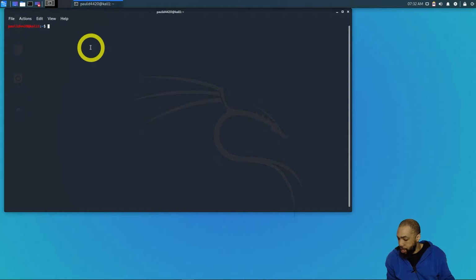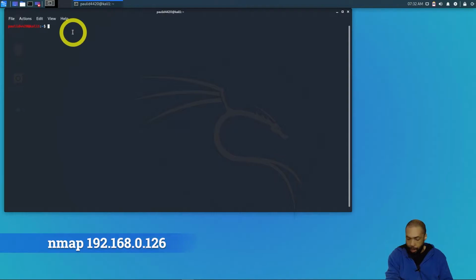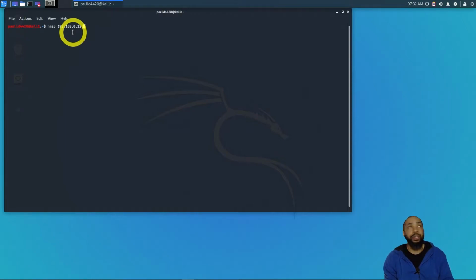So I have a few basic scans that I want to do. Say I want to scan a single host or scan a single IP. Then I would put Nmap 192.168.0.126. I just want to scan that one and see.